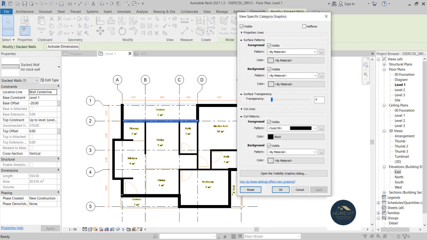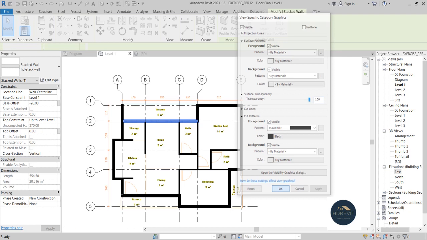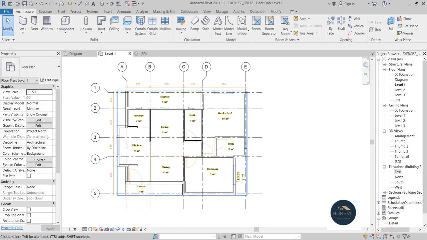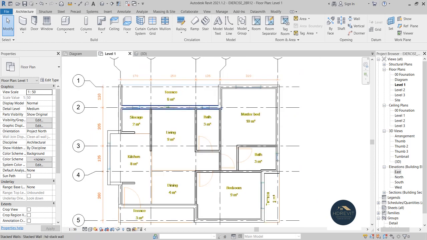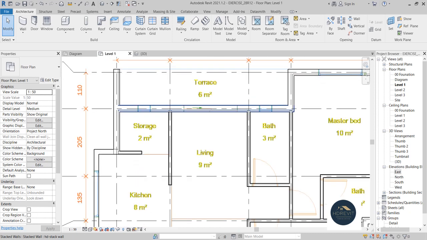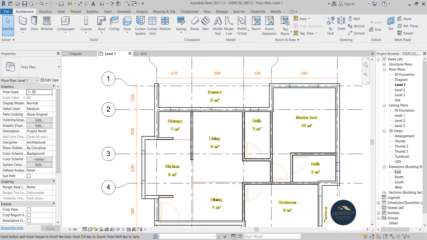Then we go to the surface transparency and put this transparency to 100% and then we click OK. Now all the walls are going to be visible. It's going to be transparent so that you can now see beneath it. Now you see that we have these windows, doors, and so on.